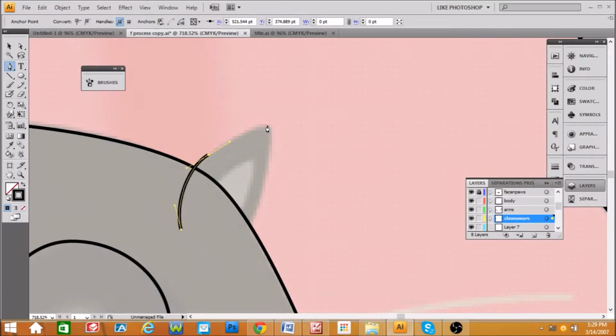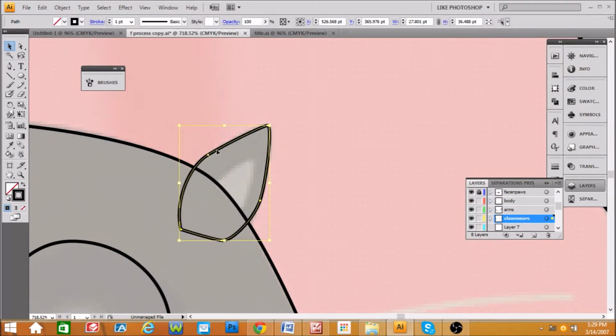Now we go up, right down. Alright, and to make the inner ear, we're just going to select this with the black arrow, hold Control C, Control F to paste in front, and then we're going to hold Shift and scale it so it doesn't stretch. Let me just demonstrate that.